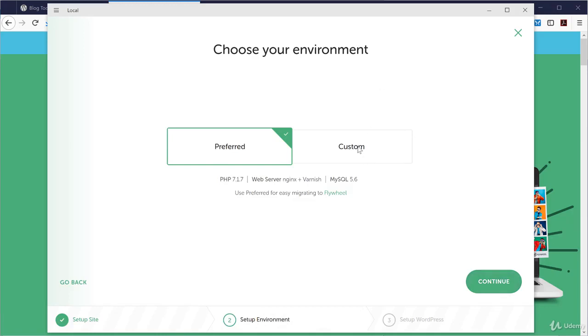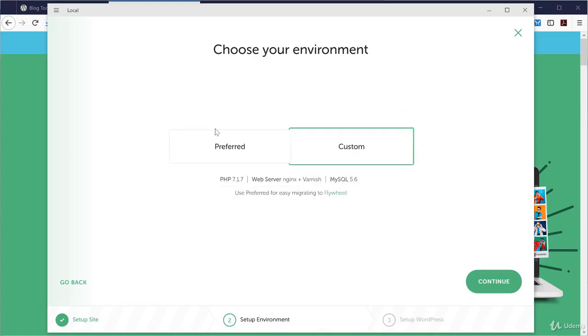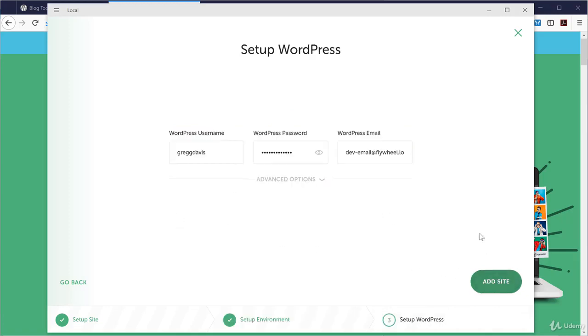You can choose a custom type of installation with the PHP version, the web server, and the database MySQL version. And if you've set up your defaults, you'll have a preferred version that it will have here. Let's just use the defaults and hit continue. And then you're going to be choosing your WordPress dashboard username and password specifically for this site. Again, you can set that as something that you always know is the default so that all your local environment sites can use the same username and password to make it easy for you.